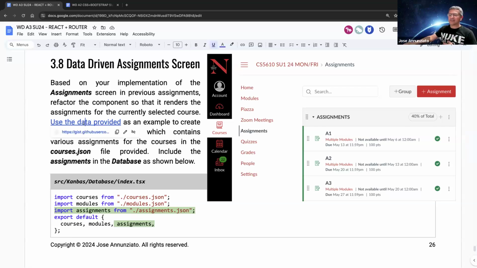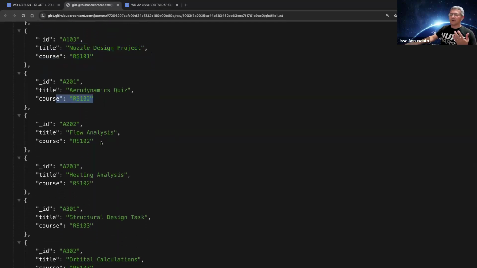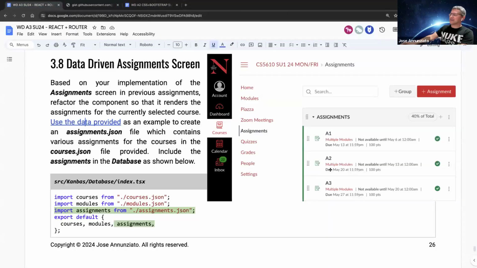I'm giving you a list of assignments for each one of the courses. For instance, for course 1, you have these 3 assignments. And for the course RS 102, you have these other 3 assignments. So you have about 3 assignments per course. On your own, you're going to render this, so that if you go to course 1, you list these assignments, but if you go to course 2, you list a different set of assignments, okay?